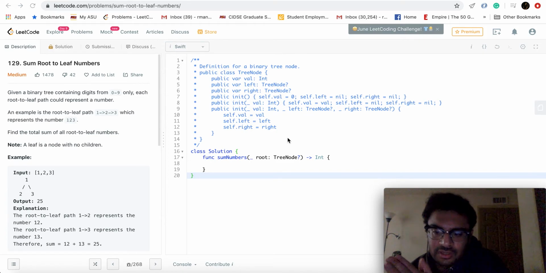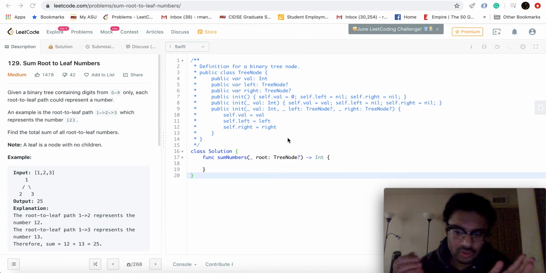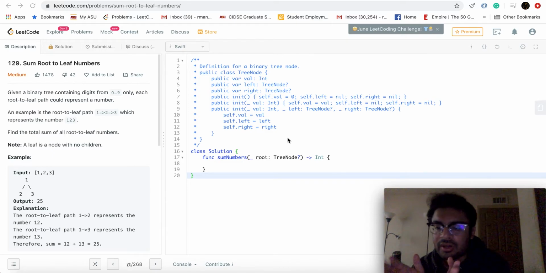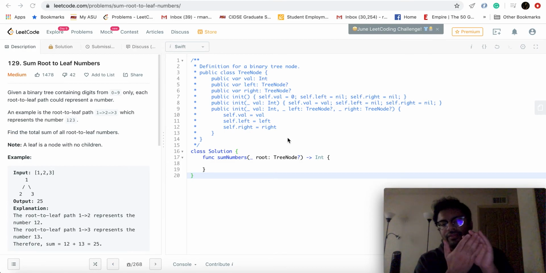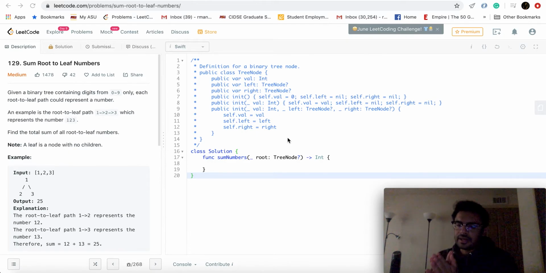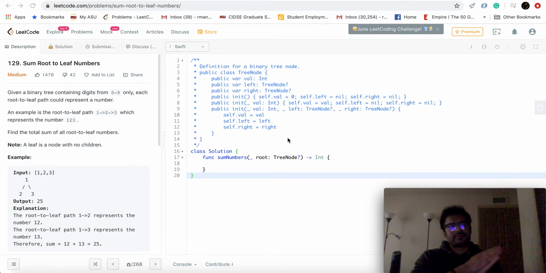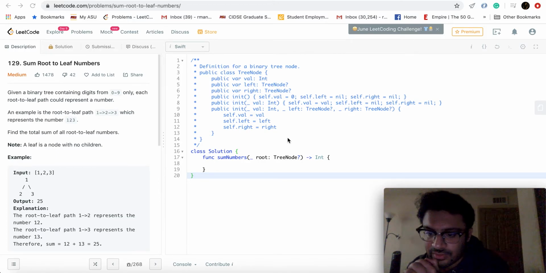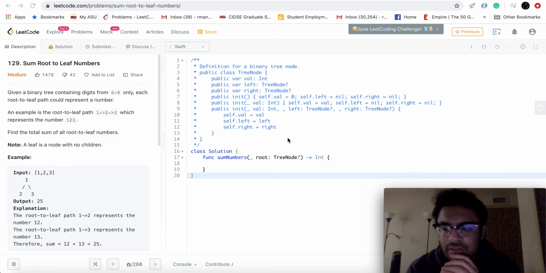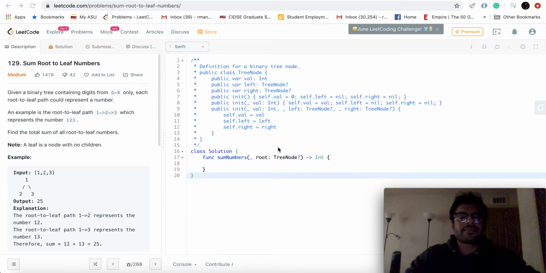I'm going to use a string concatenation method to form the number, and when we finally reach a leaf node, when we know that there is nothing left to explore, we would have found our number. I'll just convert that string into an int and add it to the total sum. I think the question and the solution are pretty straightforward, so I'll get right to it. You can start coding.